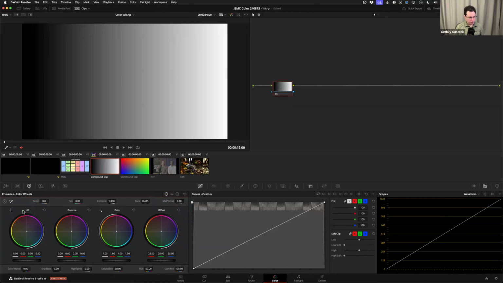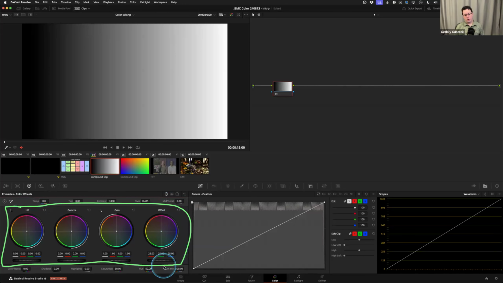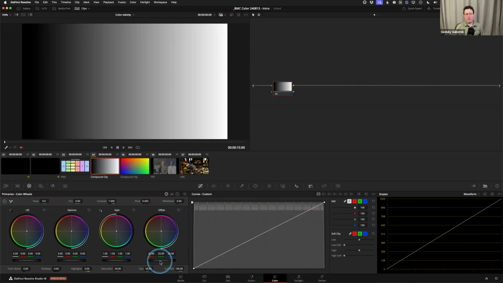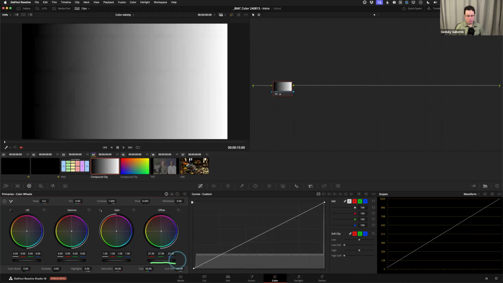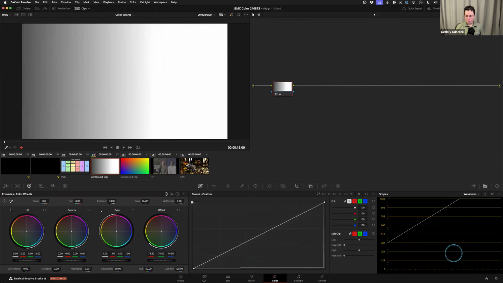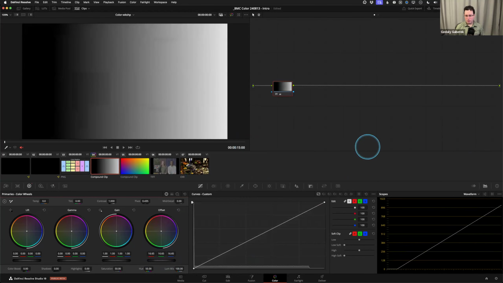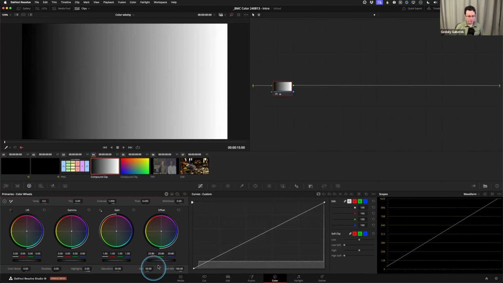Now our color wheels. We've got a lot going on here. These are some of the most fundamental tools for color grading and our matching tools. Offset is both a color wheel and a luminance wheel. Resolve calls it the master wheel. If I drag that left or right, you can see that the whole image is being affected.